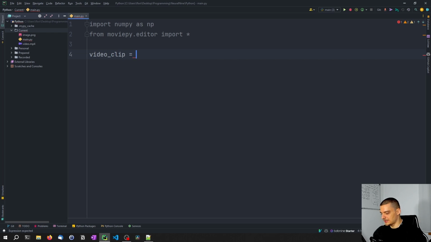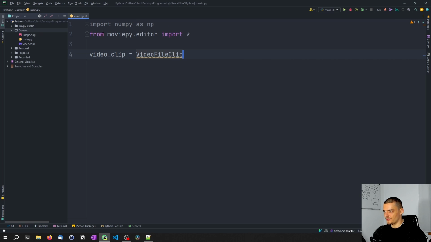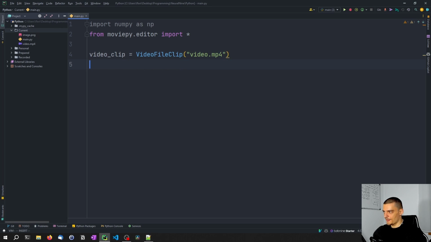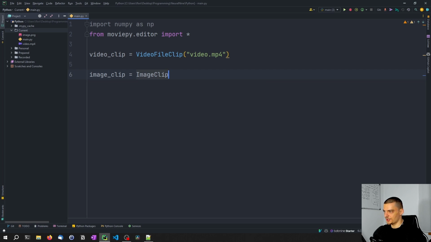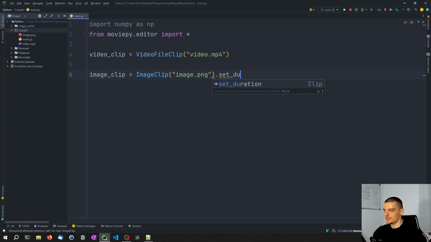So first of all, I want to import the video clip. I'm going to say video clip equals and then we're going to use VideoFileClip, which is a class from MoviePy.editor. And as a parameter here, I'm going to pass just video.mp4. Then I'm going to also create an image clip, which I'm going to call image clip here, and we're going to load image.png. And the important thing is we're going to set the duration of the image to the same duration as that of the video clip. So I'm going to say here set_duration, video_clip.duration.